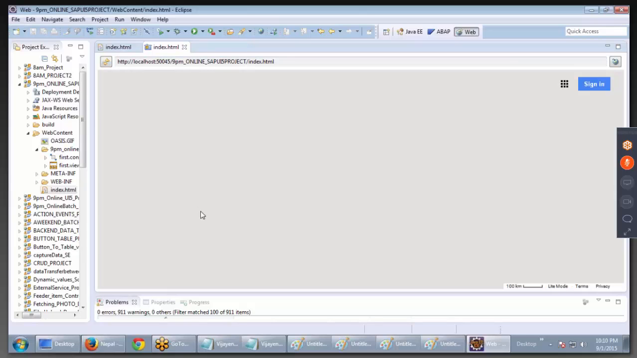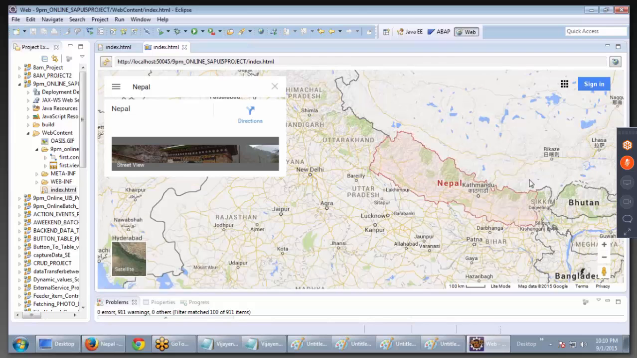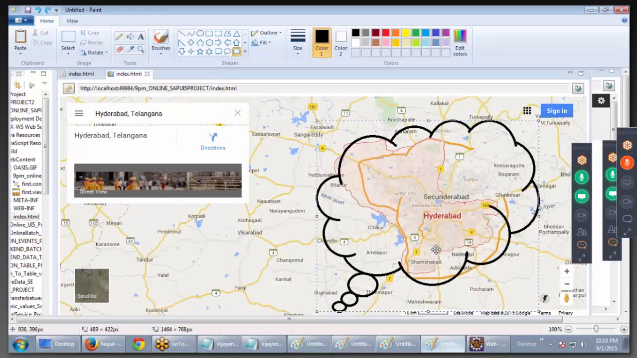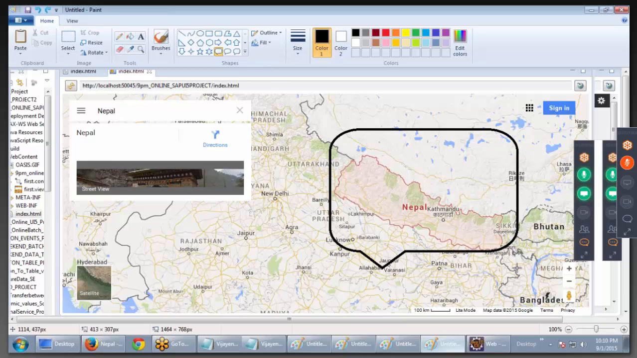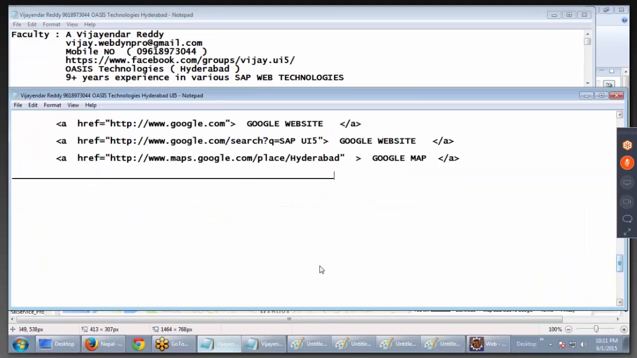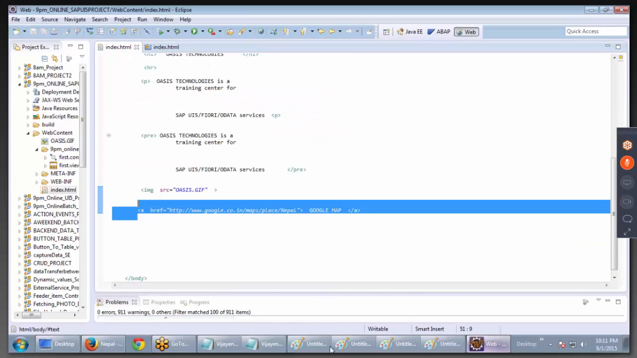So now you can see when I click on that, it is redirecting to that particular location, and that is highlighted in red color here. Now it is redirecting from UI5 to that specific location, highlighted in red. So at present, in our case, this is a code. Let me copy this code.